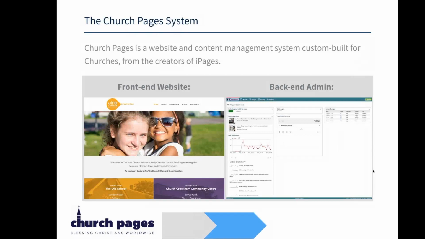Church Pages is a website and content management system custom built for churches, and it's from the creators of iPages. This means that you have a front end website that you'll see on the left. This is a church site we recently did for the Vine Church. And then a back-end admin area where you log into your church website and you can edit your content. What you're seeing there is on the left, the front-end website, and on the right, the back-end admin area. Within the admin area, there are a whole bunch of different things that you can do. You can edit your content. This is where you upload sermons.